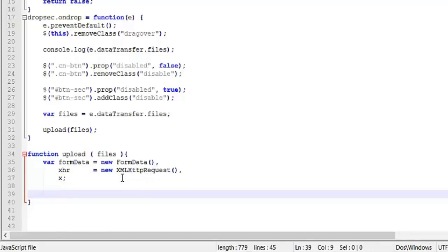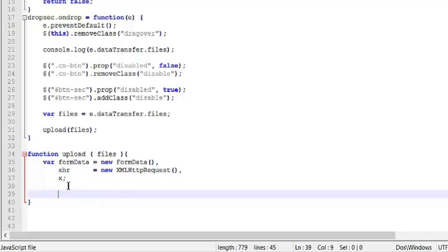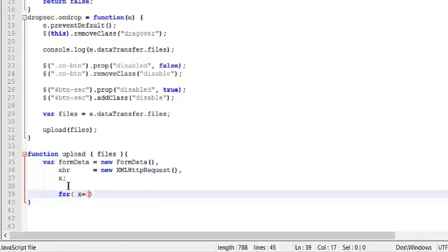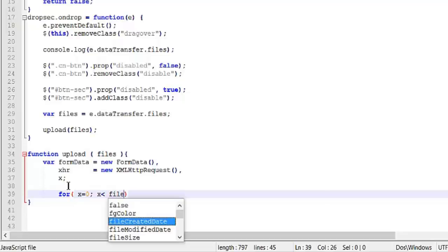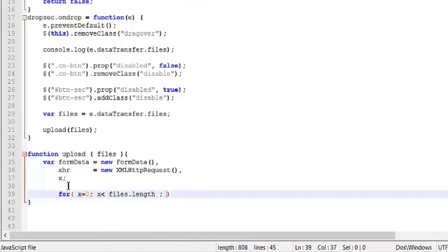Now what we have to do, as you can see, we already got the data here. So we need to loop through that data and put all the data inside the form data so we can send it through the HTTP request. For that, we will create the for loop. We will say x equals 0 because the data starts from 0. We will say x less than the size of this data. If you remember, we had a length attribute in there. So we will say files.length, and the third parameter is the increment, x plus plus.